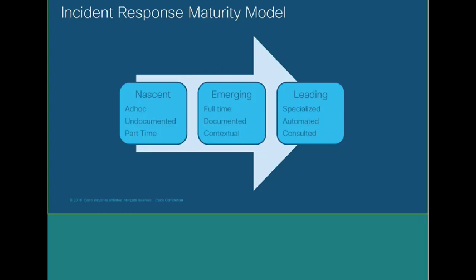And then a leading incident response maturity level means that you have a specialized, highly trained staff. You have heavy usage of automation via API scripts written in-house or leveraged from other places. And the team is consulted. Consulted means they have a seat at security planning meetings. They are asked for their inputs when security decisions are being made outside of the incident response team. The firewall team will go to them and say, what do you think we should do about this, for example?